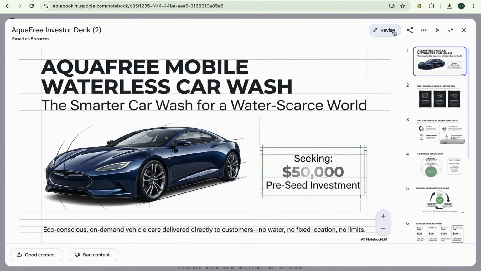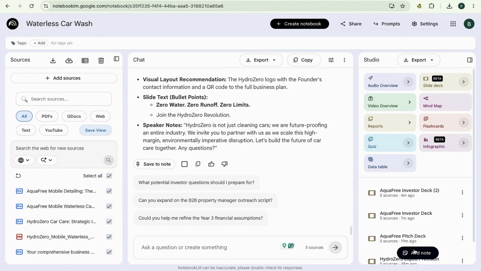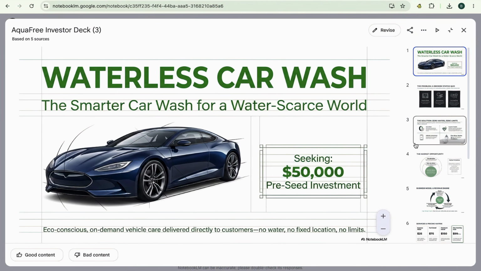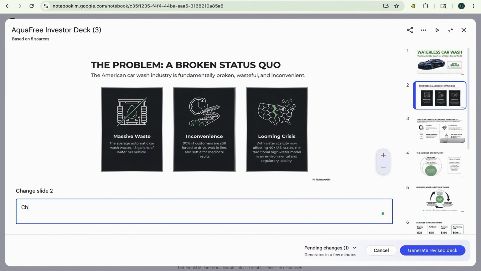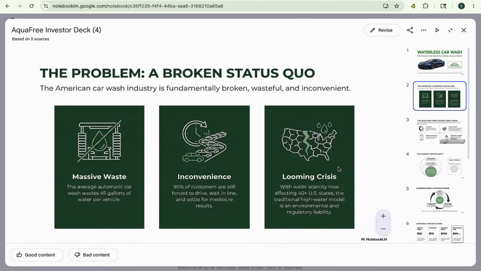Now go to Revise again. This time type, change the title to Waterless Car Wash and change the color of the text to green. Click Generate Revised Deck. And there it is. Beautiful. You can keep going, slide by slide, prompting it until it looks exactly the way you want. The level of control here is seriously underrated.